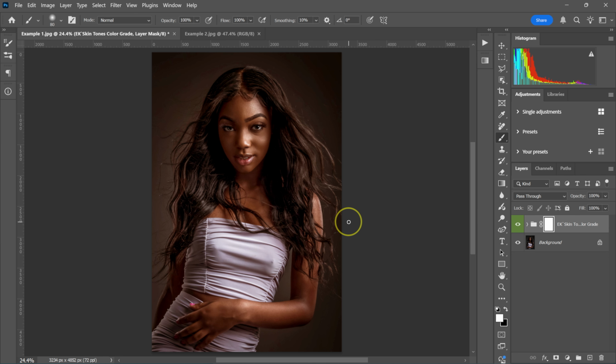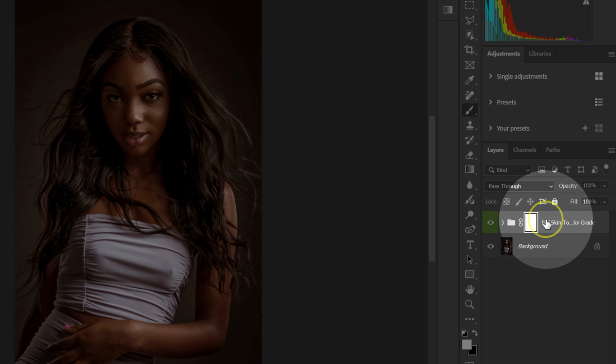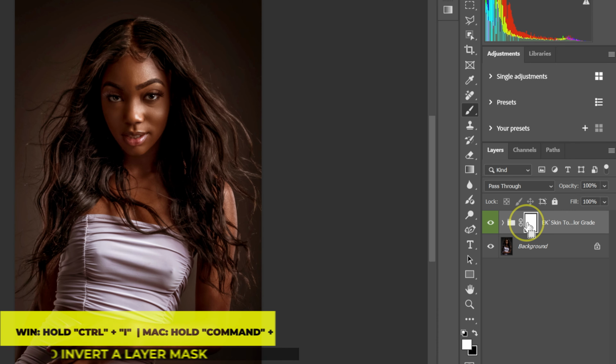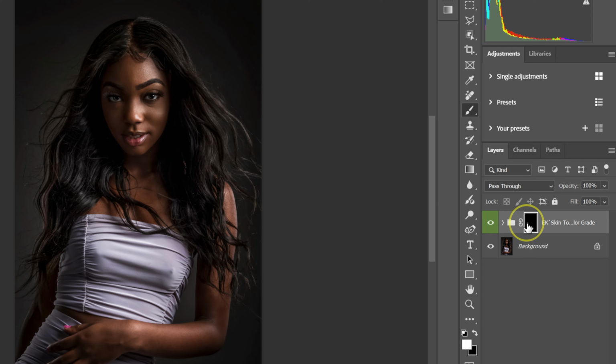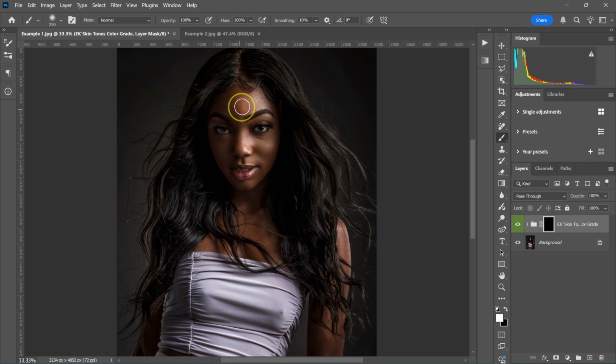But if I want the effect to just be on my model's skin, make sure the layer mask here is selected. I'm going to hold Ctrl or Command, then press I on the keyboard to invert the layer mask like this. So I've removed the effect from my image. So everything is already set and selected for me. The only thing that I'm going to do now is just to paint back the effect where I want it to be. So I'm going to make my brush a little bit bigger using the brackets on the keyboard like this. And then just paint my model's skin.